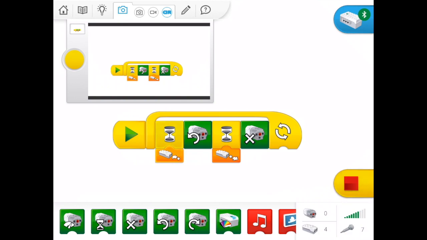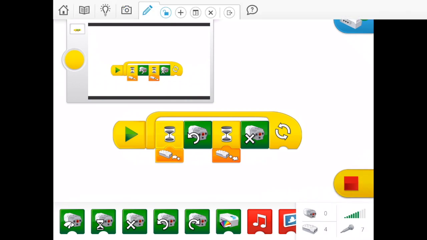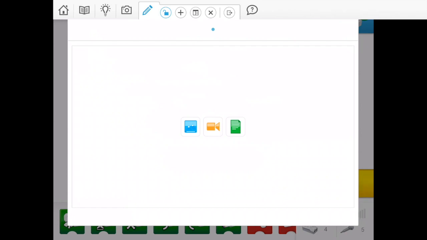The icon just to the right of the camera icon, you can see a pencil. If I give that a tap, this takes me straight to my documentation tool. Now the first thing I see on there are three icons. The blue one will allow me to insert pictures, orange icon will allow me to insert video, and the green icon will allow me to start to insert text and to start typing my thoughts and my findings and my ideas. So let's give that a tap first.